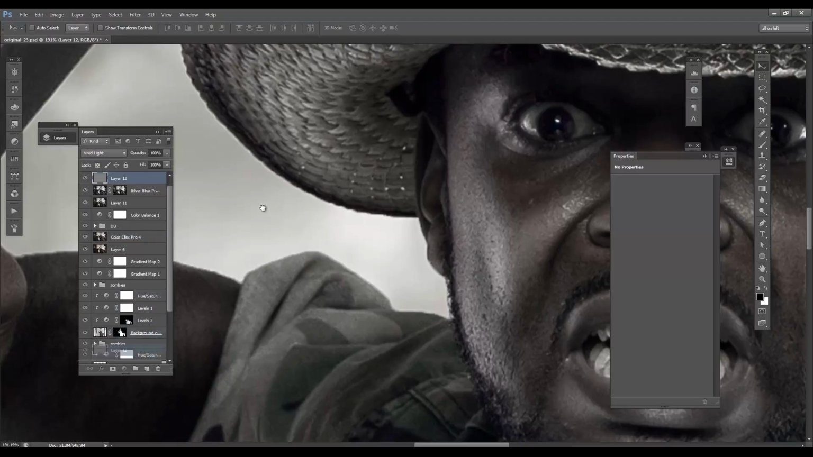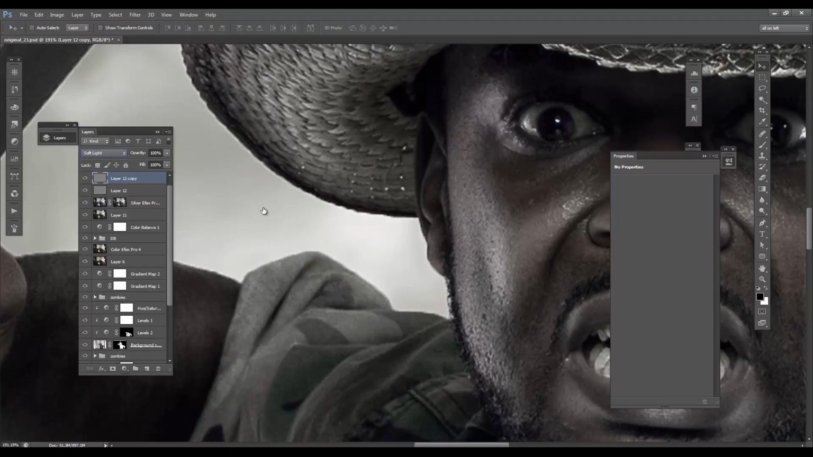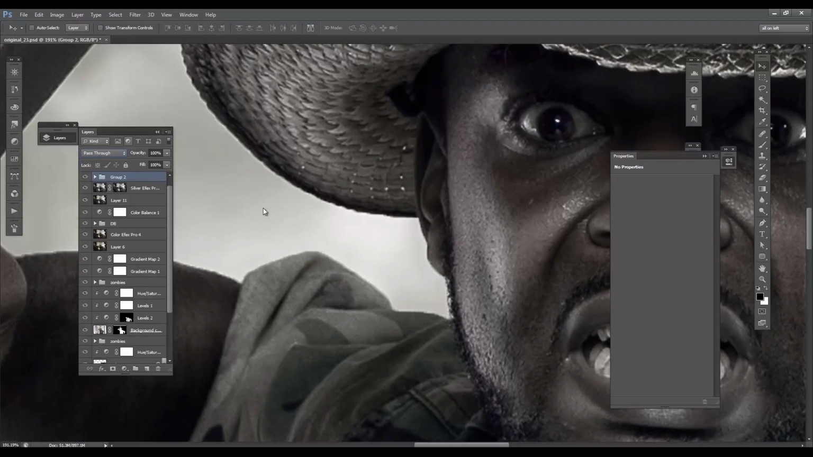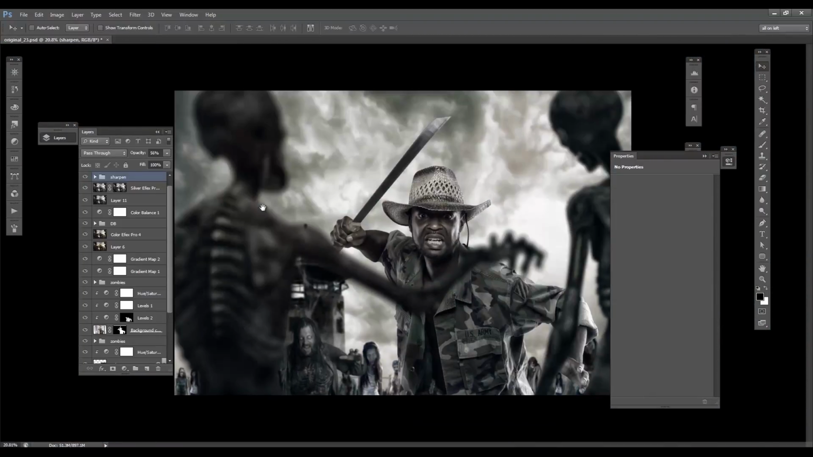And I want to duplicate that and turn this to soft light. And I want to group both of these. That'd be my sharpen layer. And drop this down to about 56%. There we go. You see the difference. Alright. There's my Walking Dead.